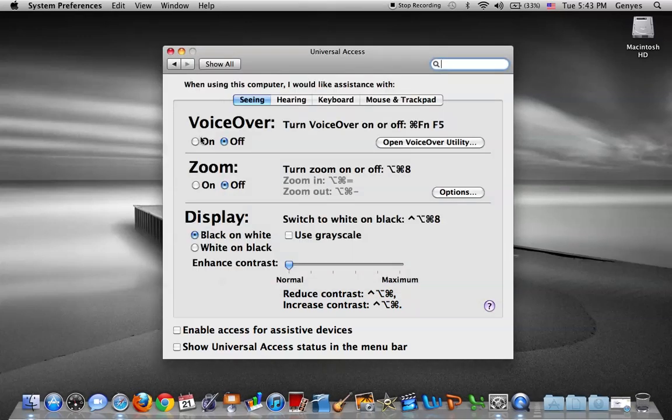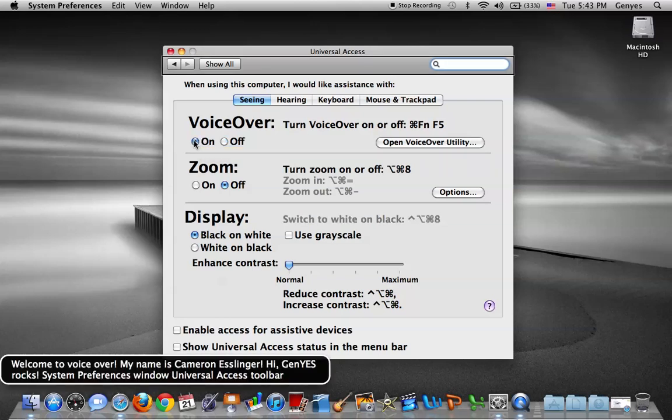First off, we're going to turn on VoiceOver, and it is going to say its greeting. Welcome to VoiceOver. My name is Cameron Esslinger. Hi, GenYes Rocks. System Preferences, Window, Universal Access, Toolbar.